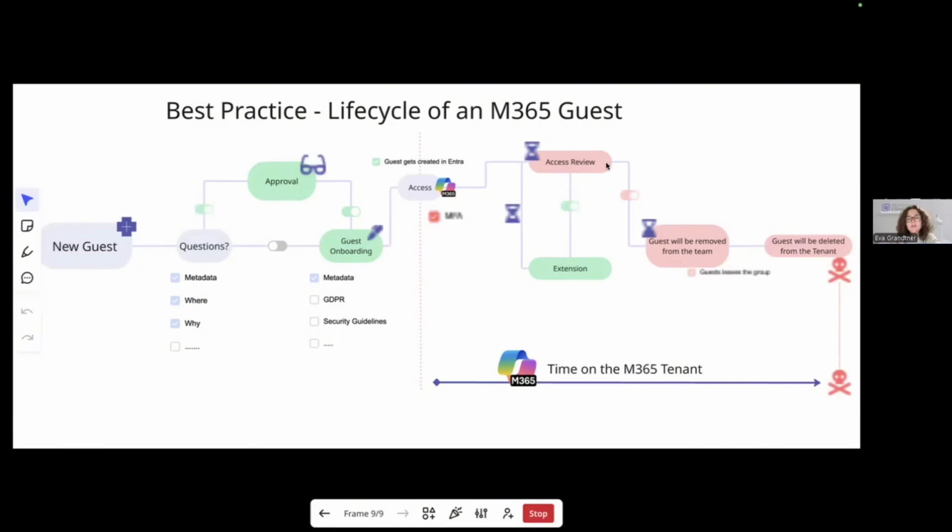And at some point, if the access review goes out negative and they are not extended anymore, they will be removed from the team. And if they are in no team, they will be deleted from your tenant. So your tenant is safe again. So this is what it should look like. This is a secure way of handling guests. This is also a way for end users to work with guests, but having that safety net around them.